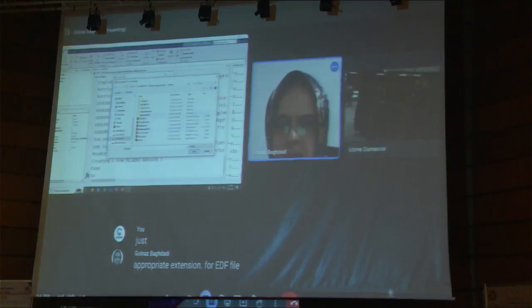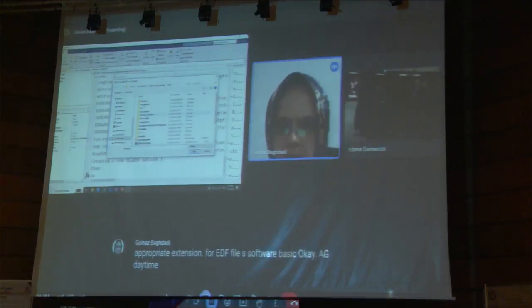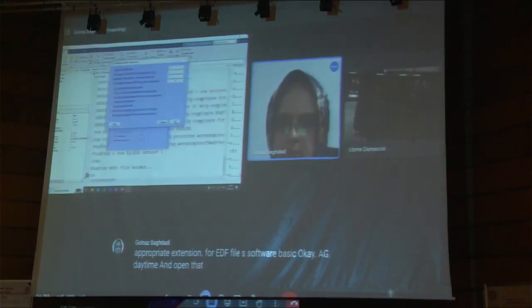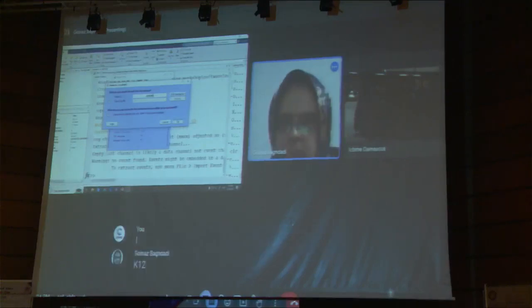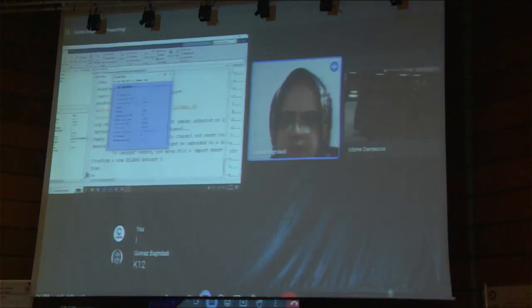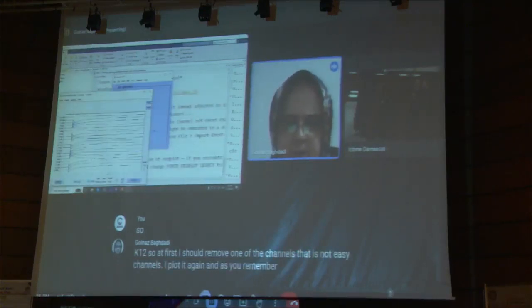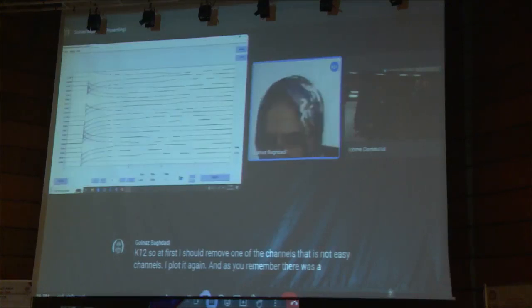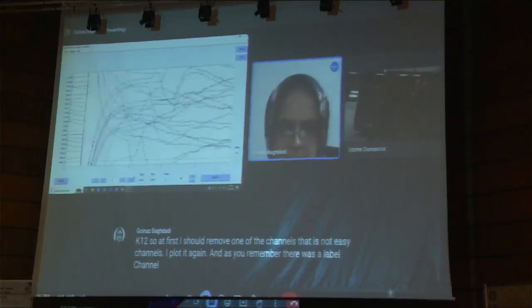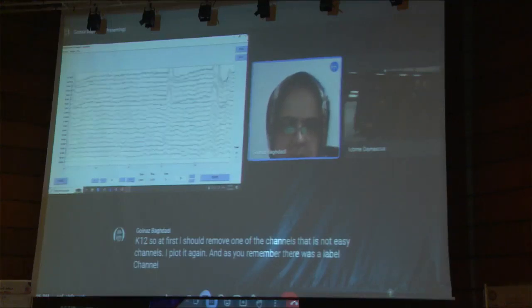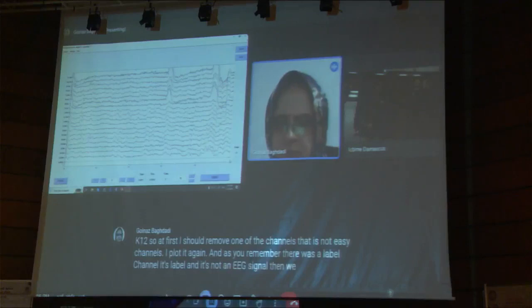Software, biosig, EEG data, and open that EDF. I name it open data. So at first I should remove one of the channels that is not an EEG channel. I plot it again. And as you remember, there was a label channel here. It's labeled, and it's not an EEG signal, and we should remove it before any analysis.